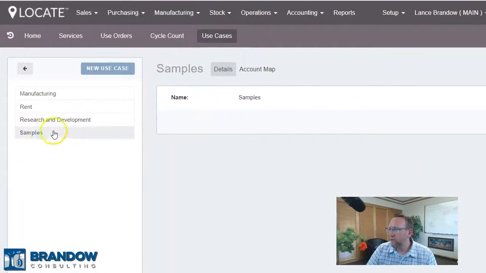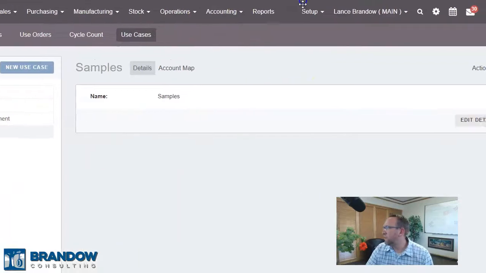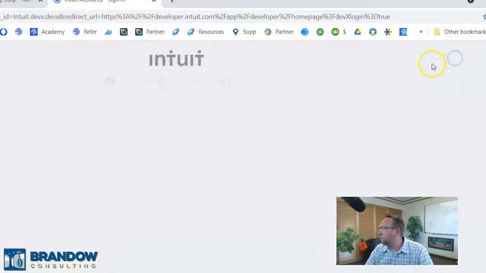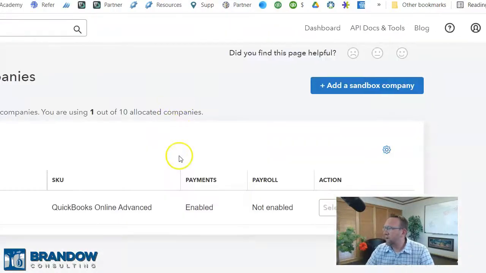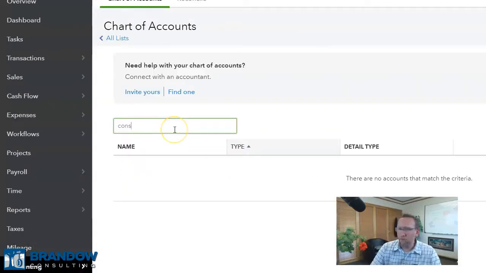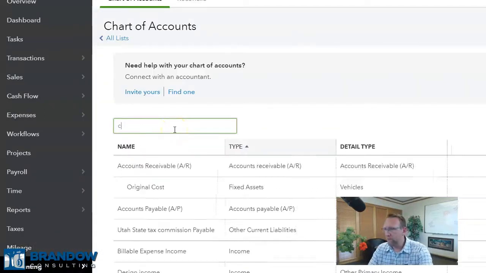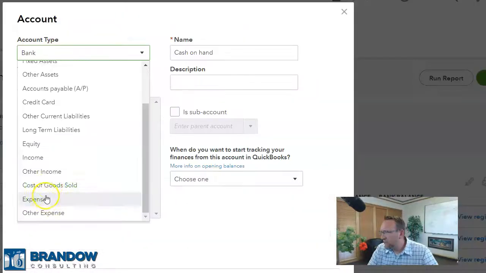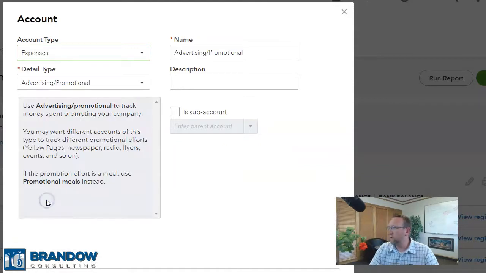So let's set that up. We set up a use case called samples. Now let's set up an account called inventory consumption. I'll log into my QuickBooks, go to my sandbox file that I use for these demos, go to my chart of accounts, and check to see if I don't already have it set up. I don't. This could be a cost of goods sold or an expense account. That's nice that Locate allows you to do either expense or cost of goods sold in this case.